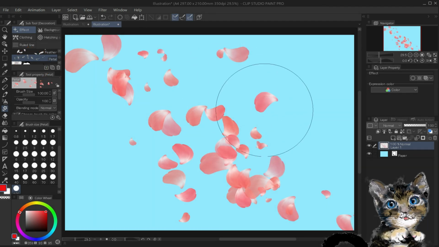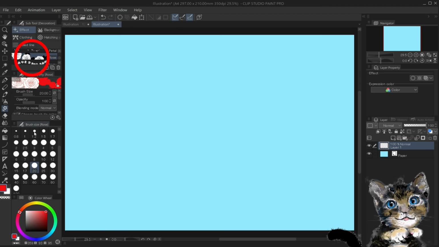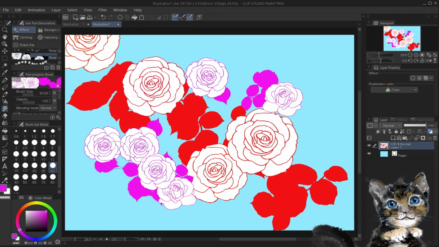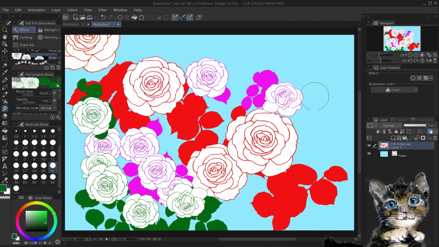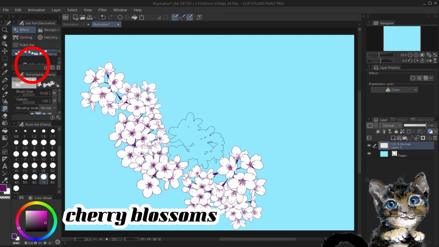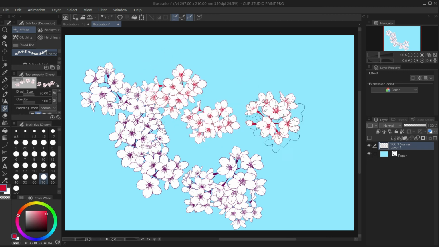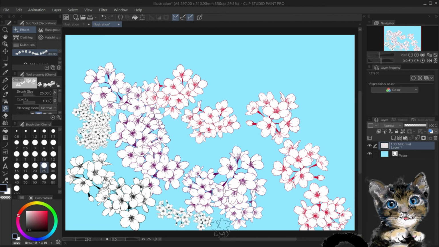You can see the red petals fluttering down. Select roses from the same subtool. I used a large pen to draw it. There are red roses, magenta roses, and green roses. There are also cherry blossoms. You can draw cherry blossoms blooming all over the branch. I will never forget the cherry blossoms blooming under the clear blue sky of spring. Especially if it is in front of the stone walls of an old castle.